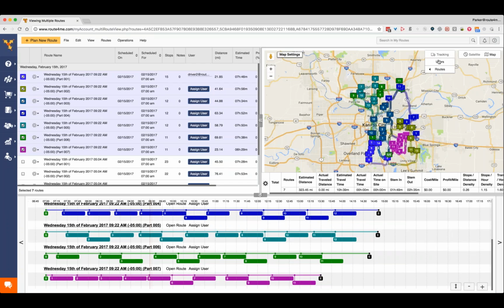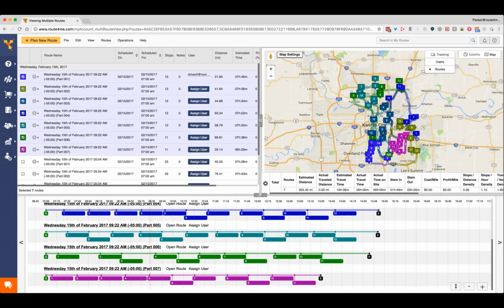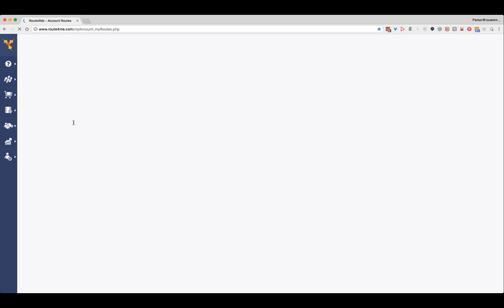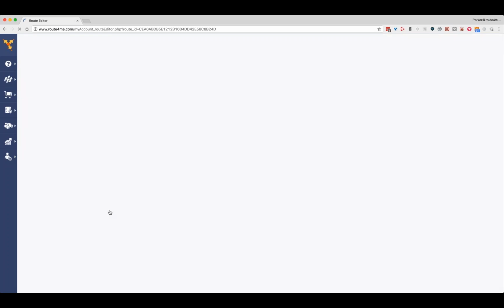So as soon as they do that, they'll be able to see the driver. So you can click on tracking, click on users. You may not actually see any on this one just because they're not actually available. Let me show you a tracked route. We'll go over that. We'll go to our routes list, and we'll just go to a sample route here.